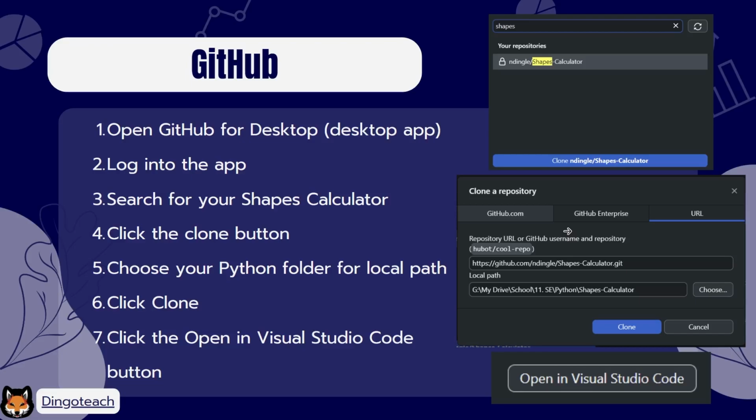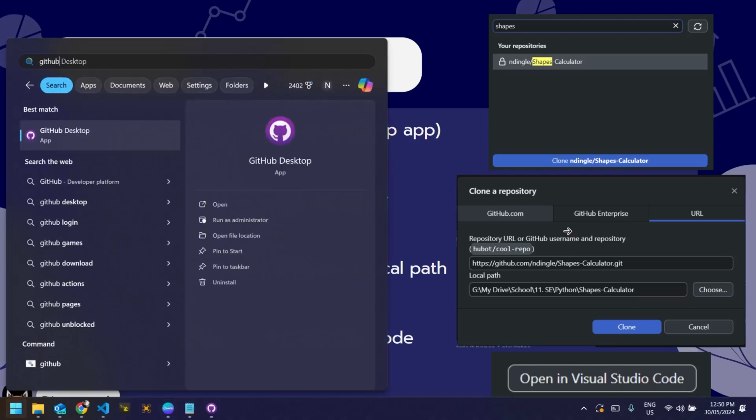When you hit clone, you'll have the project on your Google Drive, and there'll be a button that says open in Visual Studio Code. Is everyone okay with those steps? Look for the app on your desktop, literally called GitHub Desktop. Open that up, log in, and you should be able to search for your project on the left-hand side. So let's go. If you need help, let me know.